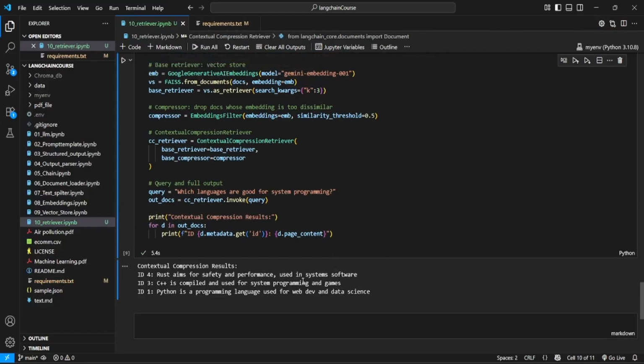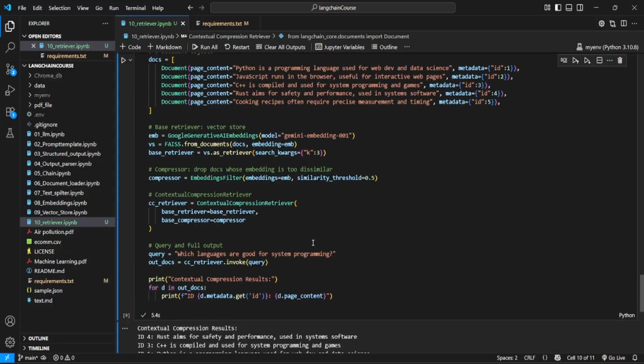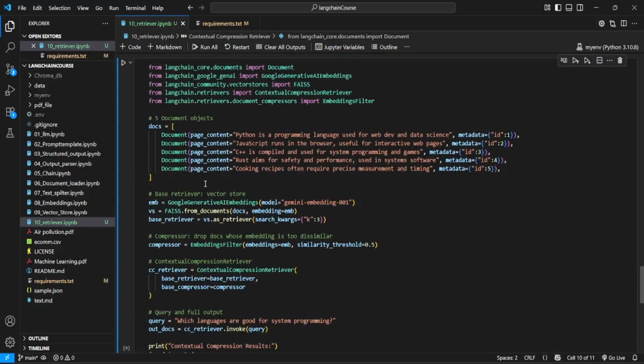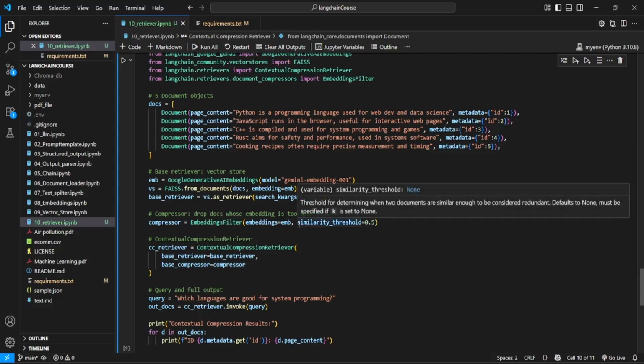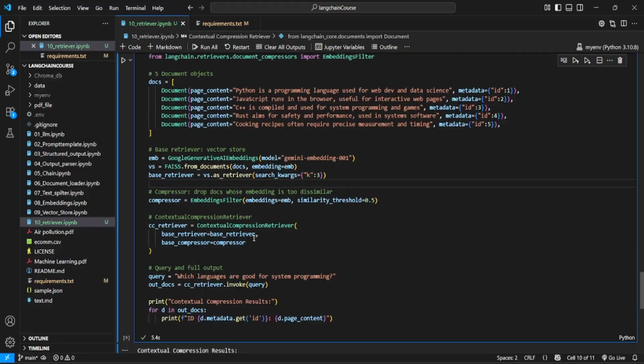Now see. Rust aims for safety and performance, used in system software. C++ is compiled and used for system programming, and Python is a programming language. These are IDs 4, 3, 1. These 3 documents got fetched by our retriever. So basically, what is happening? First of all, my vector store fetches the top 3 results. Then it passes them to the embedding filter, and here I mentioned similarity threshold equal to 0.5. Among these 3 documents, only the documents that match this threshold value will finally be fetched as output.